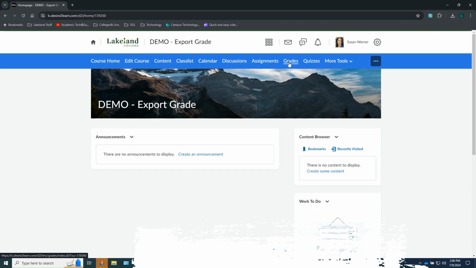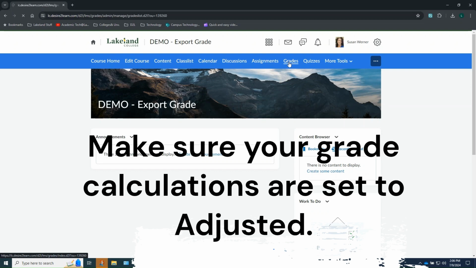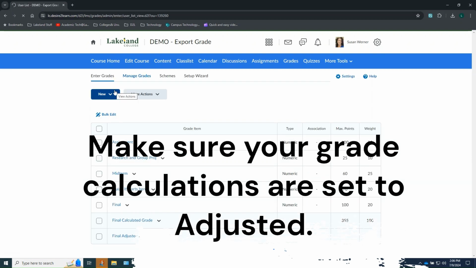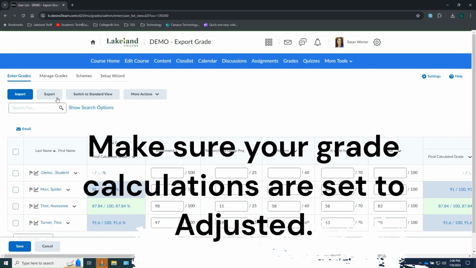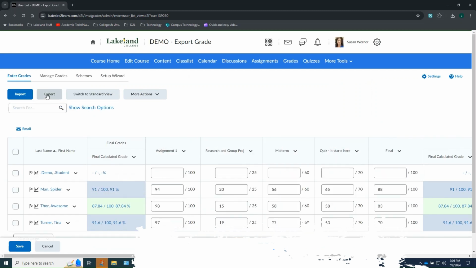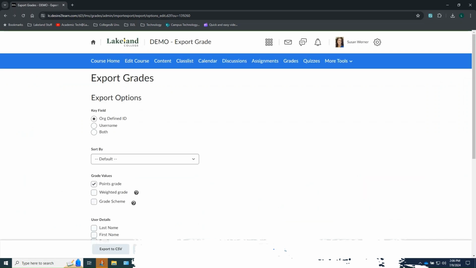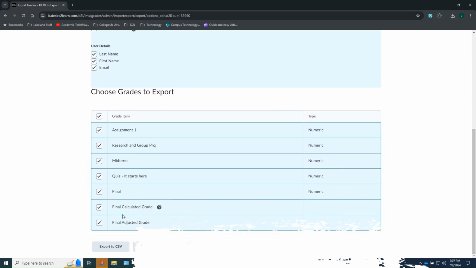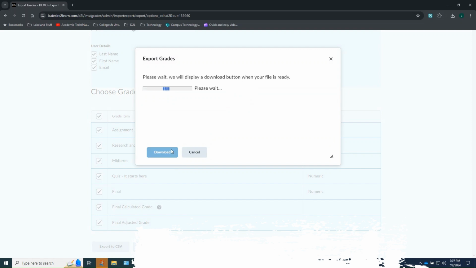In the original course, I have my completed gradebook for my students. I will export these grades into my other course. Make sure to check all details. From here, export a copy into the CSV format.